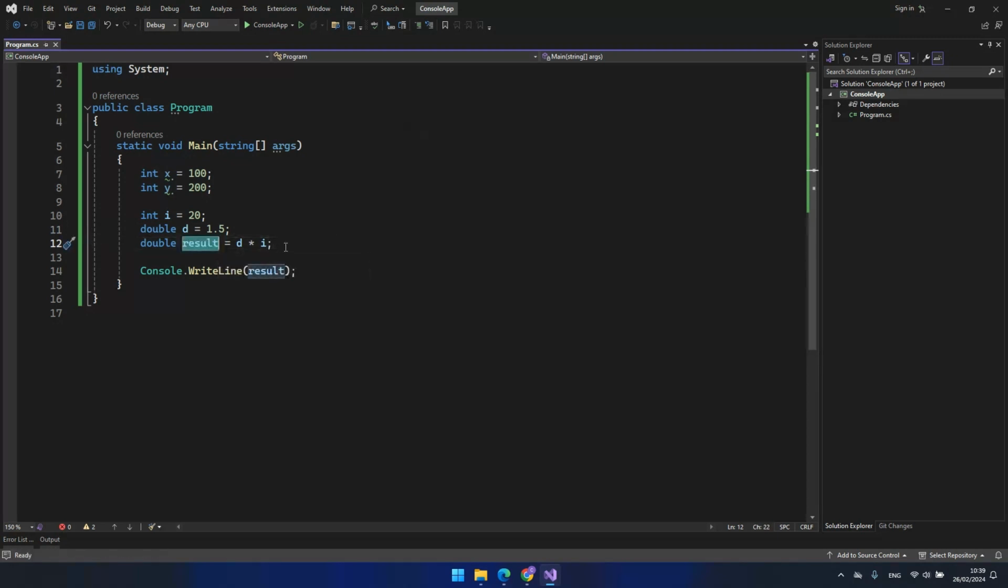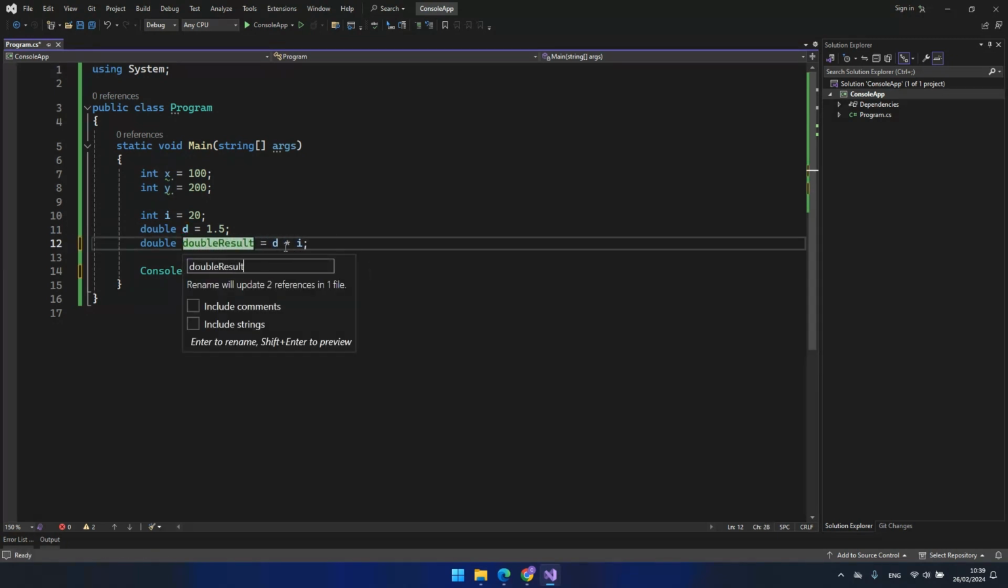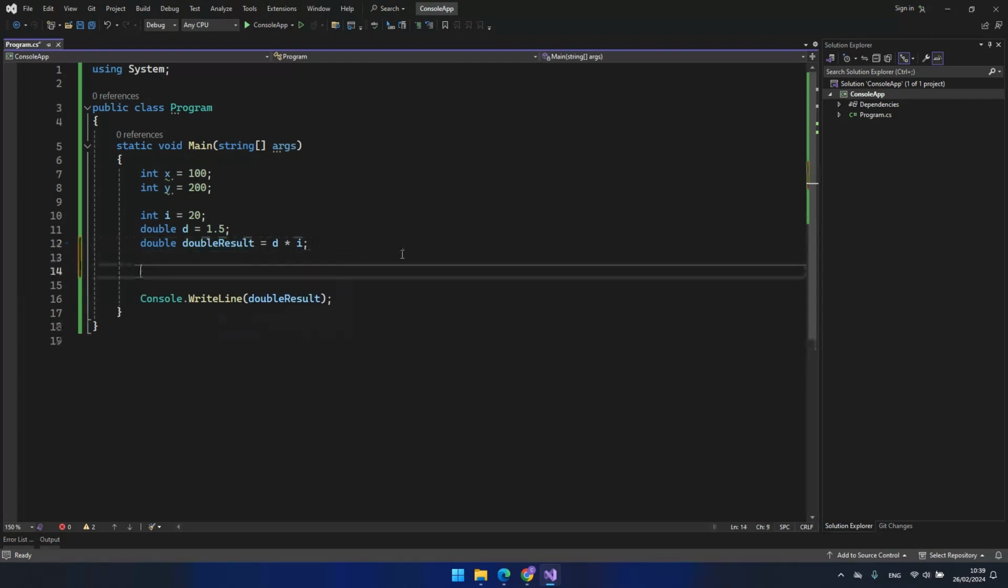I can also rename it to double results. There is another data type for floating points called float. If I put f for its name, I can have a value like 1.25. The difference is I have to put f after my value to define it as a float, because the default behavior of the value of floating points is double. The default data type is double.